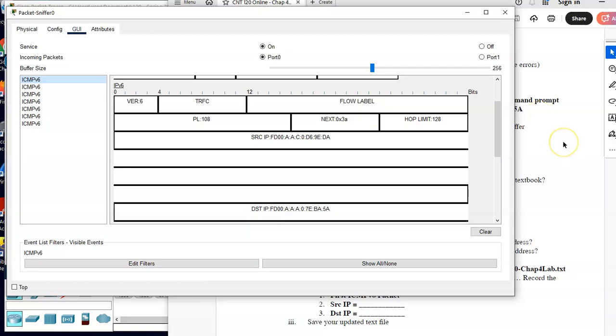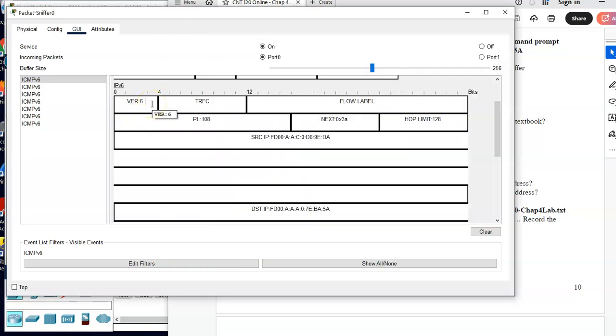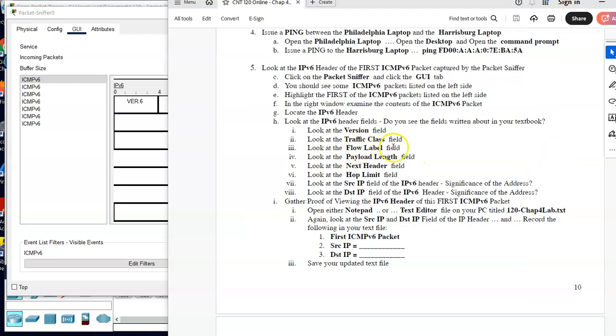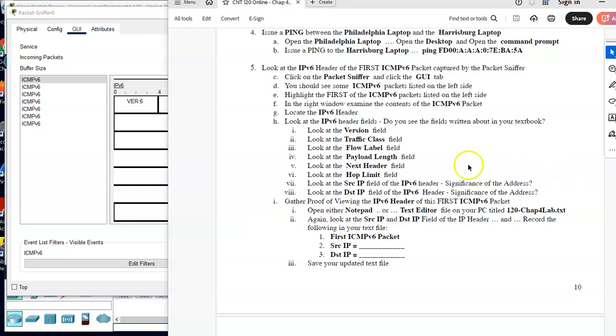Let's look at our IP version 6 header now. So let's look at these fields. Coming down through, version 6 makes sense. This is your traffic class field. This is like priority, where you can set priority. Flow label is a way to identify that this packet is part of another stream that's going through. Maybe it is part of an IP phone call that's moving through, so it will keep those together.